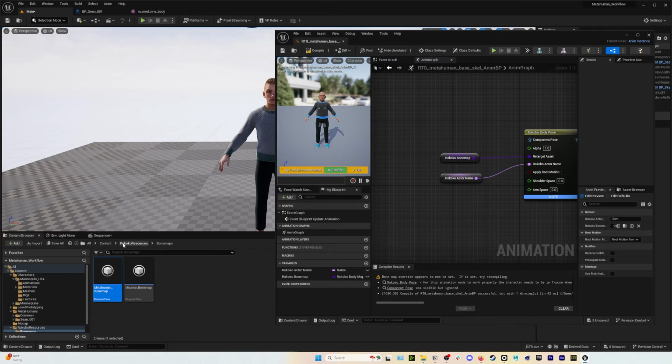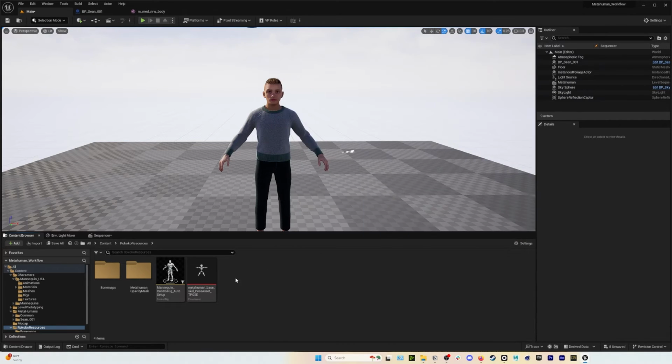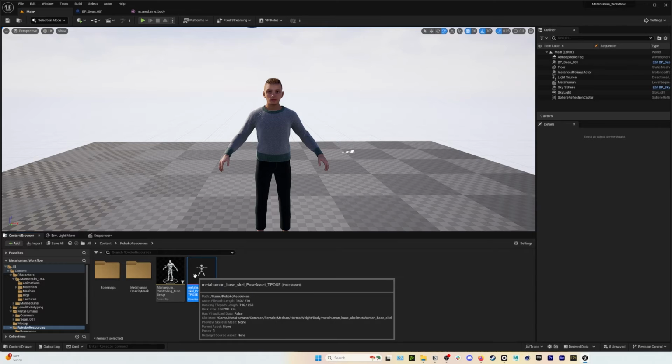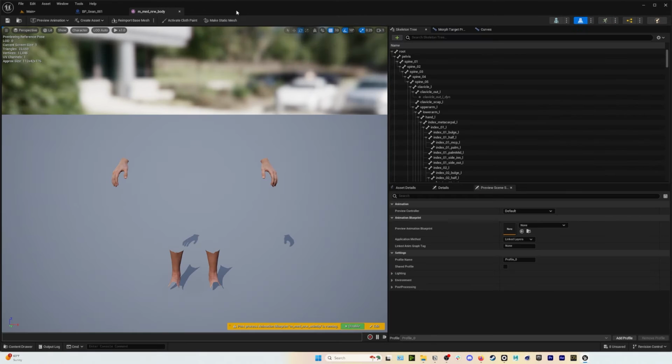So I'm going to go back to that Rokoko resources folder, and look, we have this Metahuman base scale pose asset. So let me open this up here. And you can see we have pose underscore 0. We turn the weight all the way up. Metahuman in a T-pose. So that's great. So I'm going to select this, make it 0, close this out.